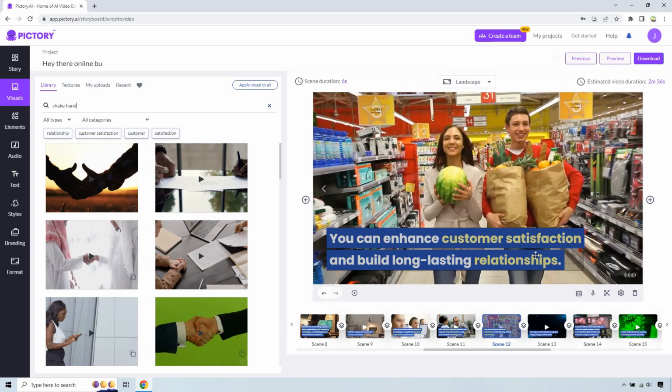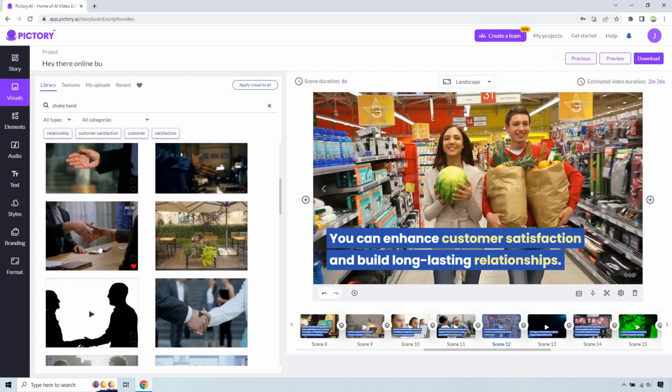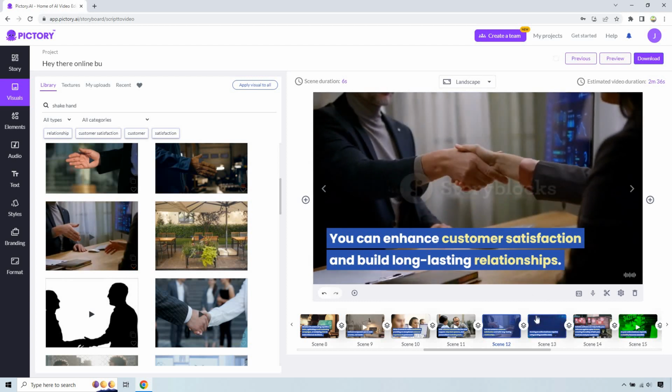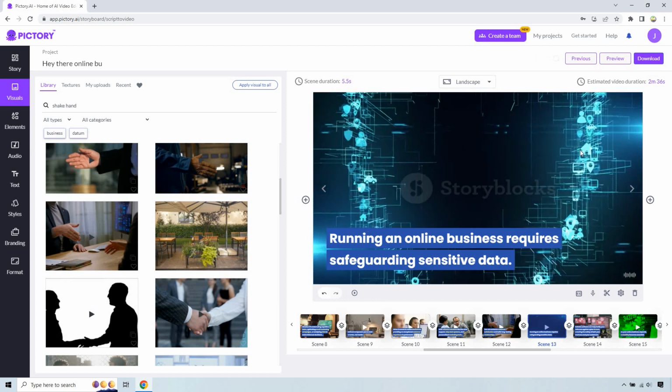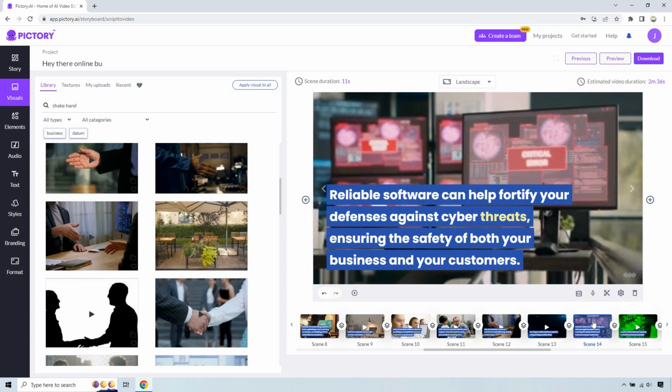Like someone shaking hands, like two people smiling at each other, giving them a high five, okay? So these are just other ways of doing that. Let's see. That one looks good. Let's go with that one. Perfect. 13. So that was the first time we wanted to change it. Requires safeguarding sensitive data. This is kind of like the matrix in the background, but sure, we'll go with that.